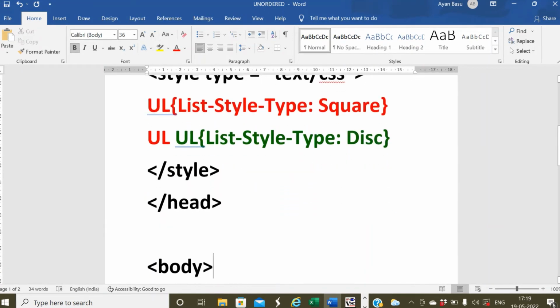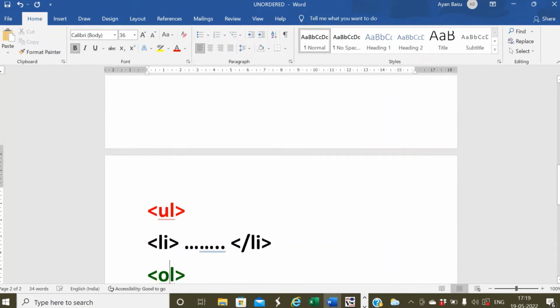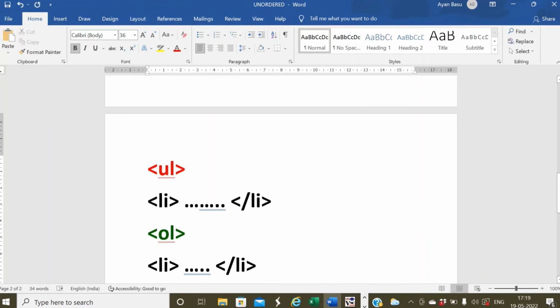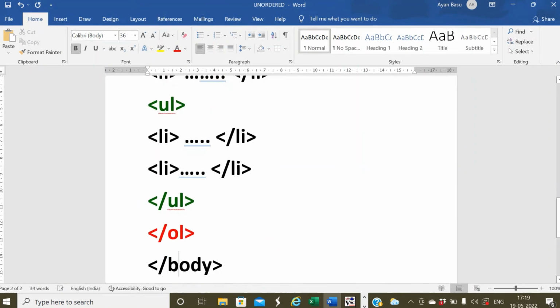Next, coming to the body section, this is another main difference, where the list will start with UL, not OL, because we are nesting another list. Even the inner list will change to UL. And we will also close with the /UL tag.